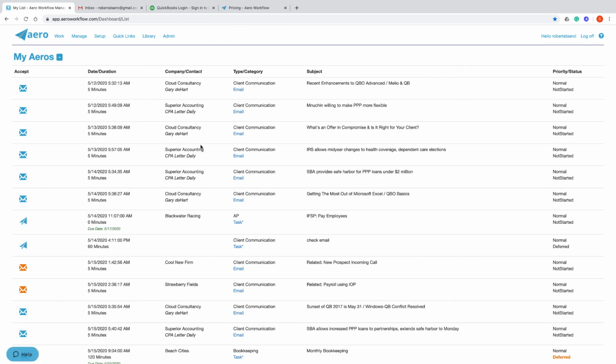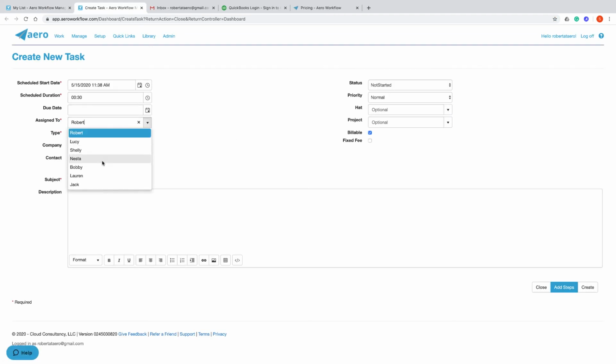The other thing I can do is, instead of sending an email request to somebody else on my team, I can create an Aero, a one-off, and assign it to them, talk to them in some comments about what to do and who it's for, without having to send an email.